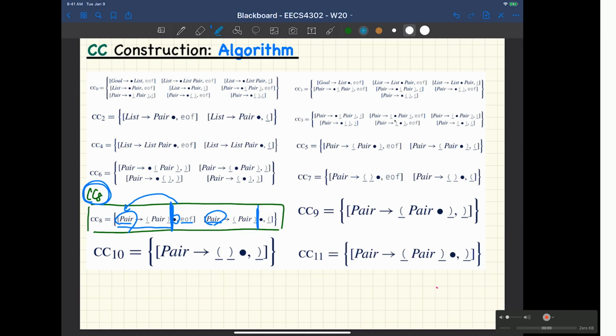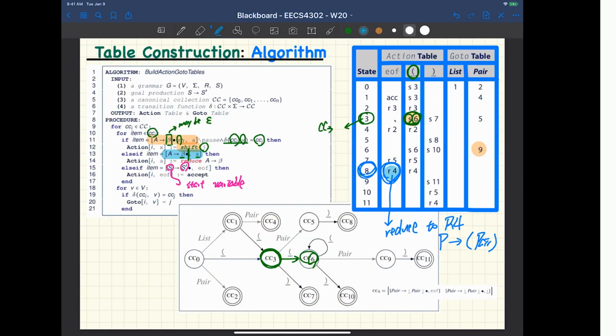So let me just go back here and just do one more. What about the go-to table over here? Go-to. How do we fill in the go-to table? In a very similar way. Okay. For the go-to table, you can see over here. Let's say again, you can use the transition diagram over there.